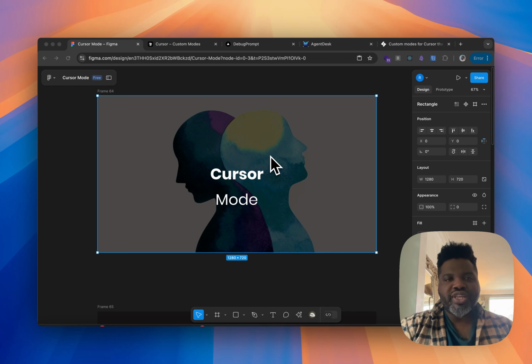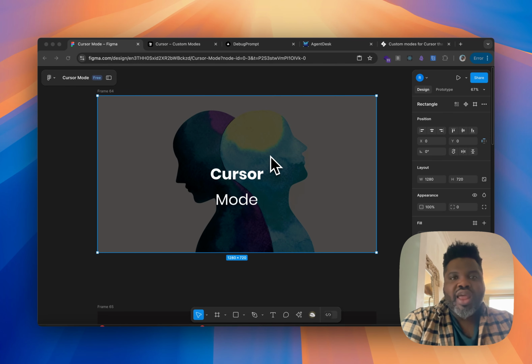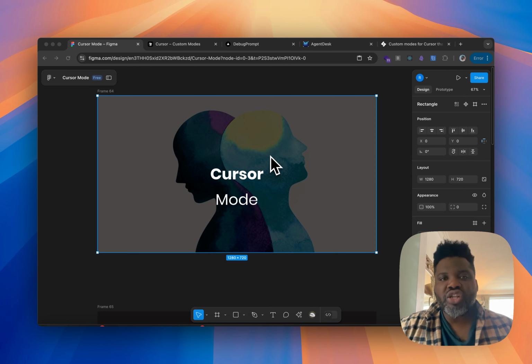And in this video, I'll break down what Cursor Mode is, show you some clever ways people are already using it, and walk you through a few of the custom modes I've set up for myself, so you can steal the ideas and make Cursor feel like your own personal dev assistant. All right, so let's get into it.